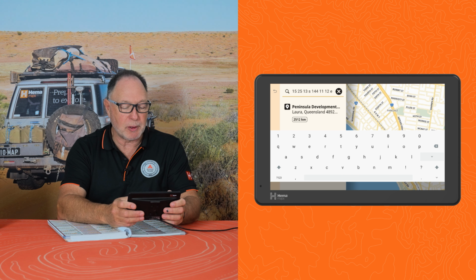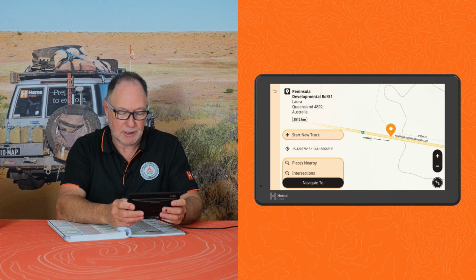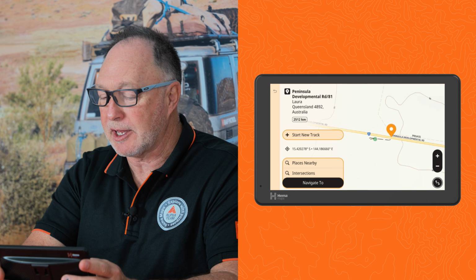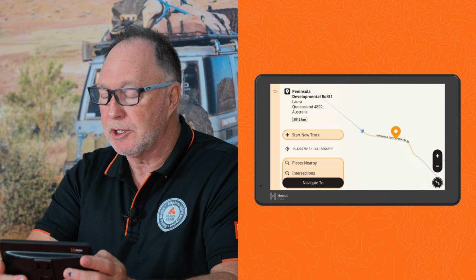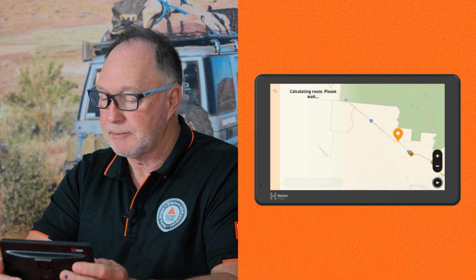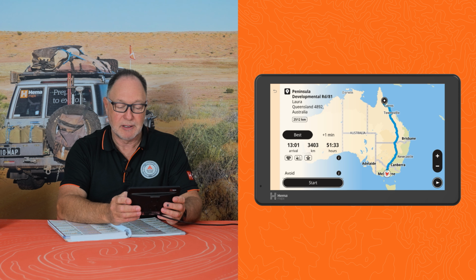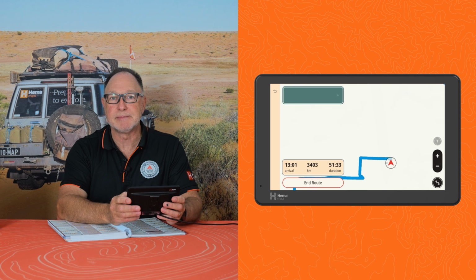Your device will now prompt you to that location, so press on that prompt. And you can simply travel to that location by pressing Navigate to, which will form a voice-guided route. Press Start. Turn left. And you're on your way.